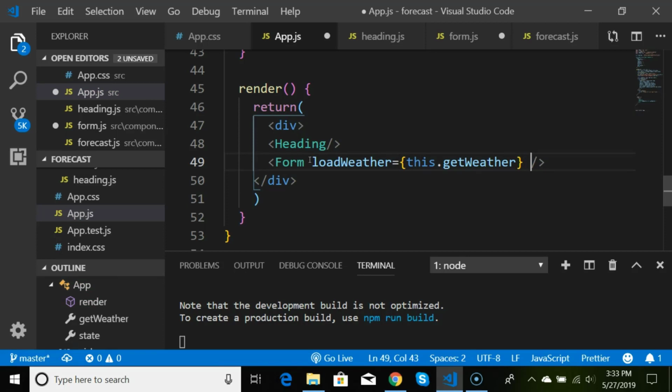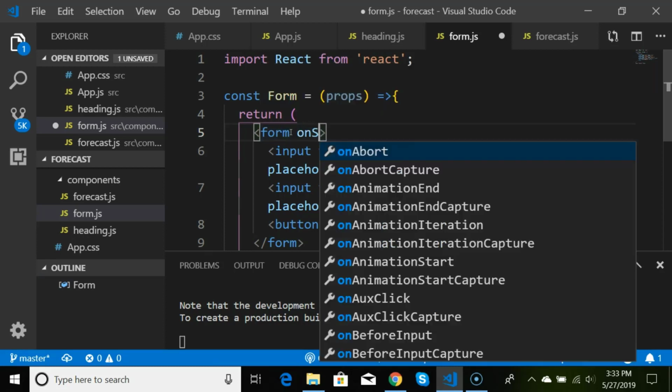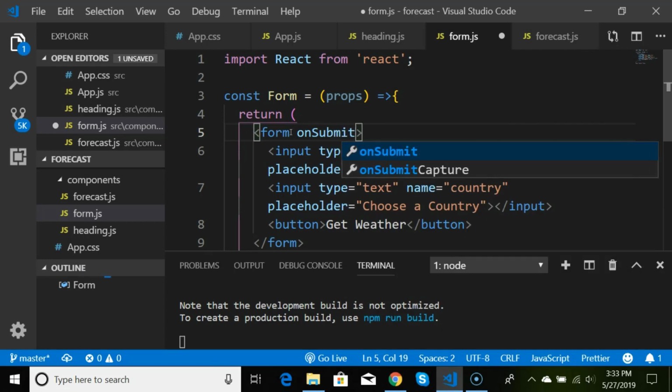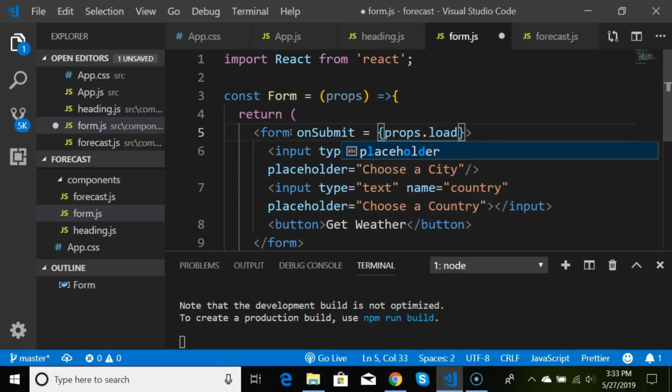All right, and then what we're going to do is go over to our form now, and add that into our form. So we just have to say onSubmit equals, and then we're going to put in props.loadWeather, and that should do it.